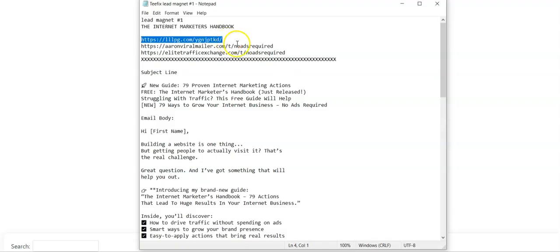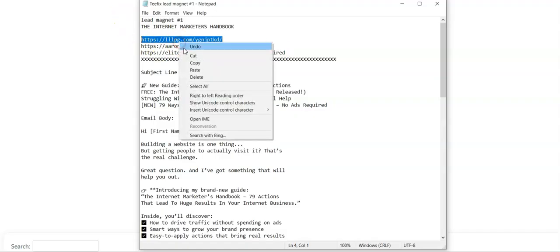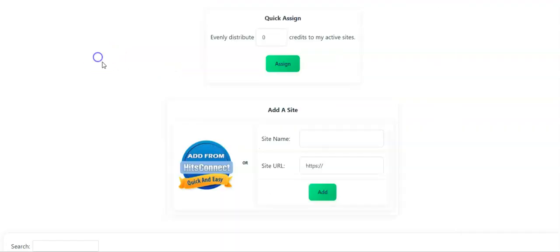We have 3 URLs, okay? This is the first one. This is from Lead Sleep. And then the second one is from Aaron Viral Miller. And then the third one is Elite Traffic Exchange. So these have trackers, okay? So we're going to go with our first URL from Lead Sleep. We're going to put it right here. We're going to put that there.